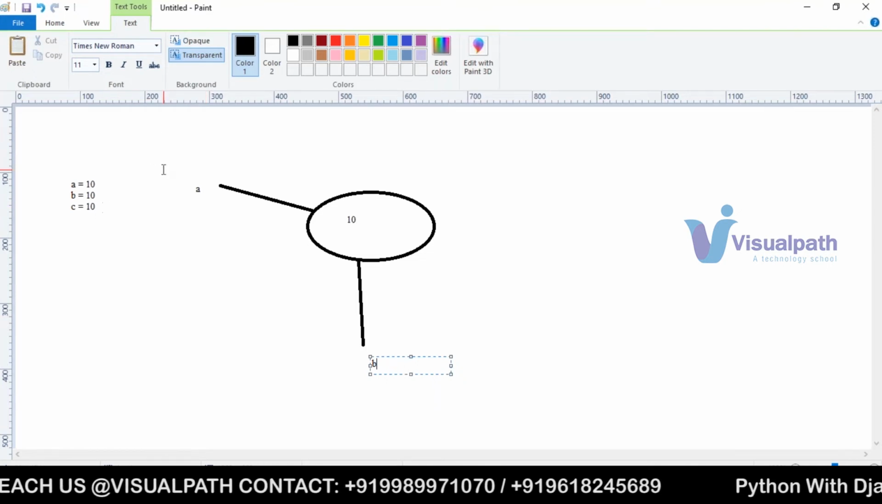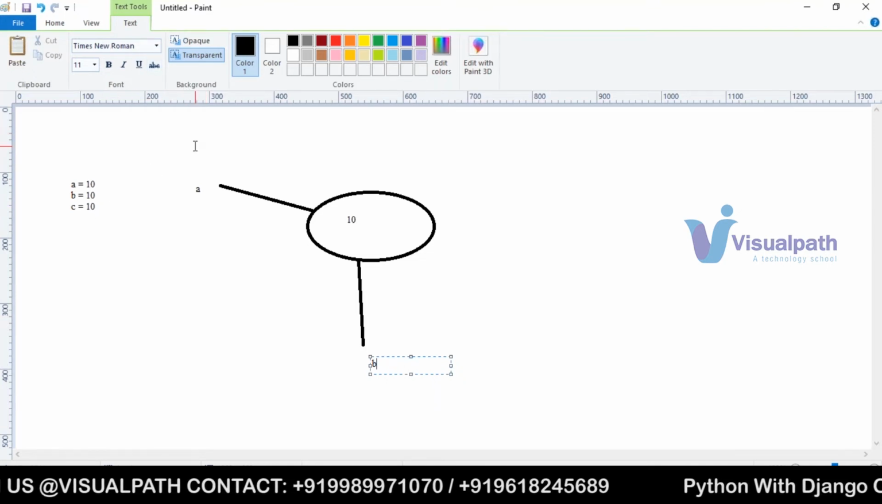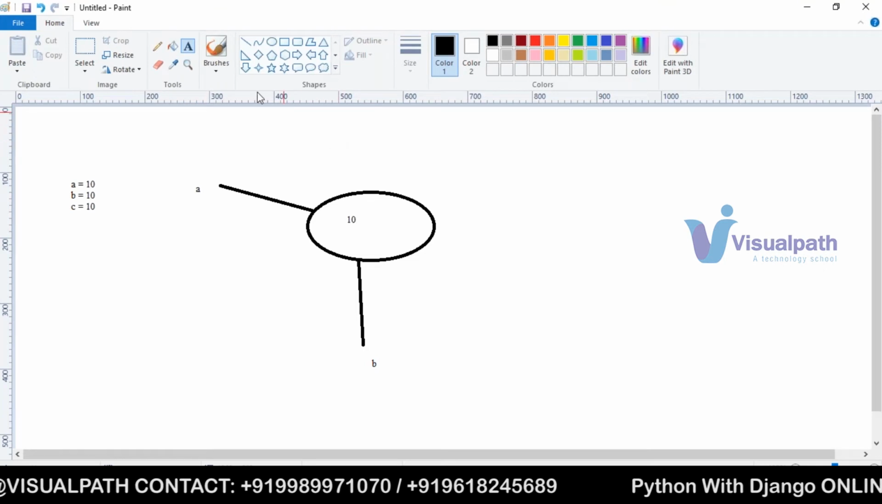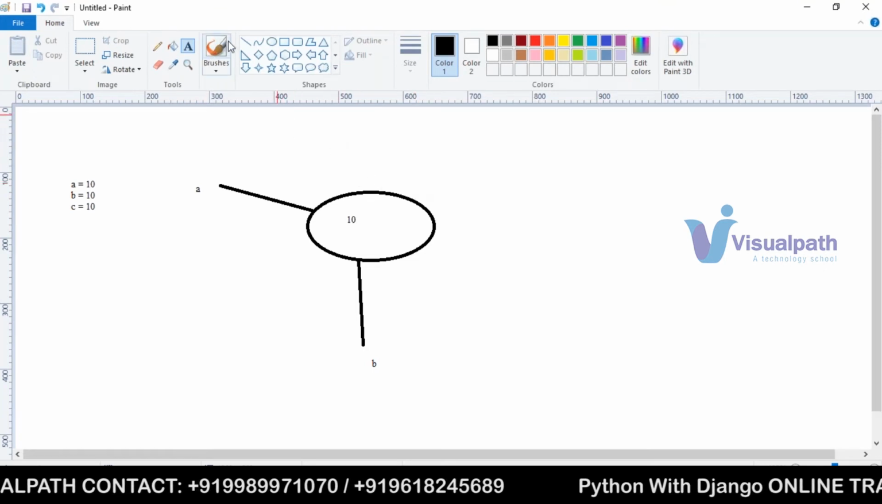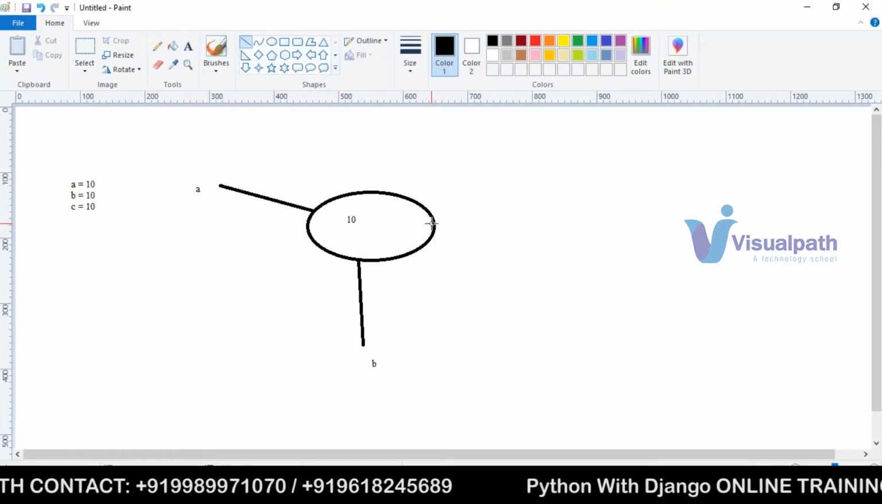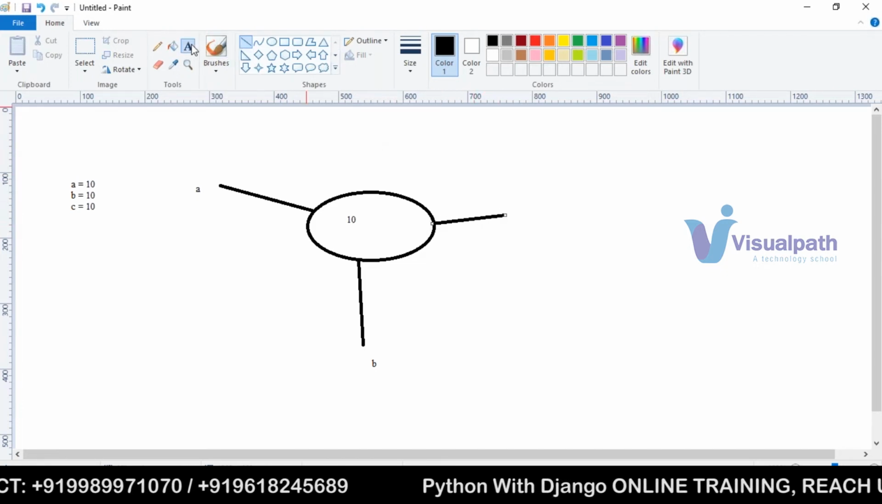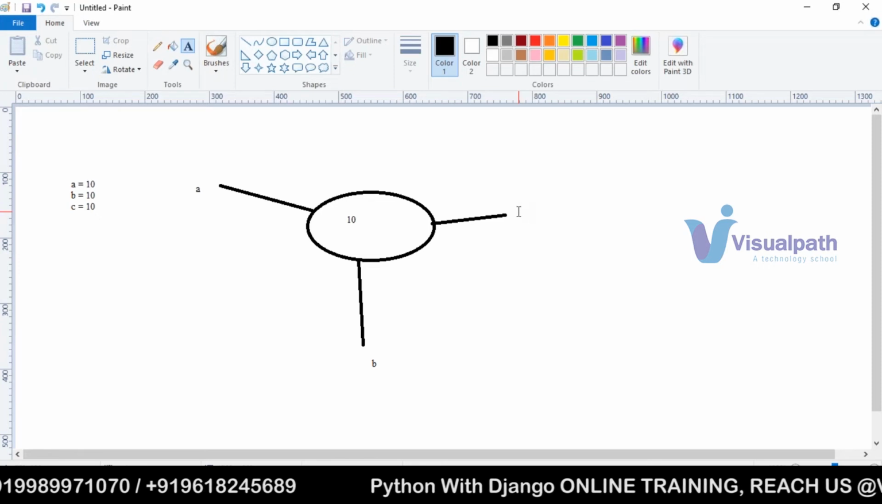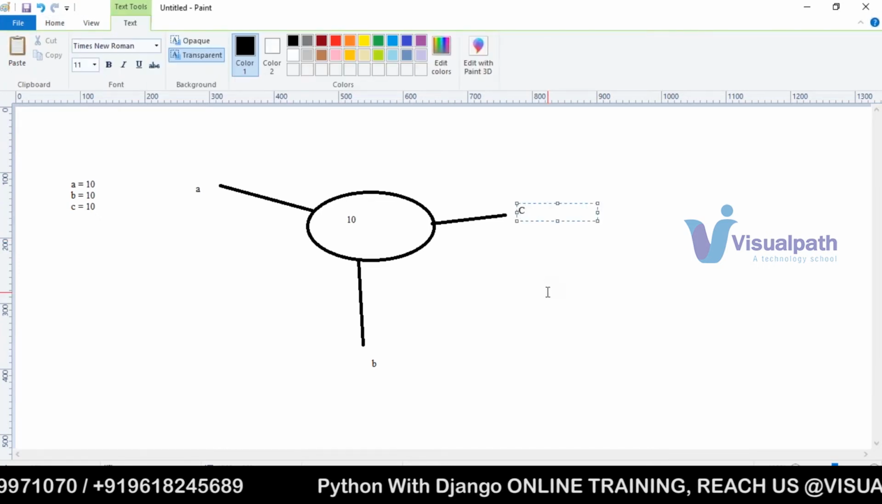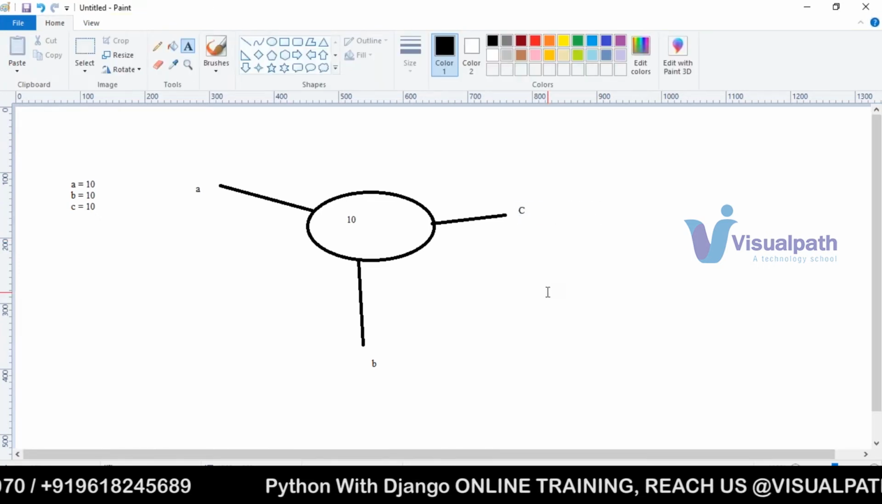Now the next line, c equal to 10. Again, in the background, it will verify whether any 10 object is already created or not. Yes, it is created, so it doesn't create a new object. It just makes use of the same object. So this is how it will be.